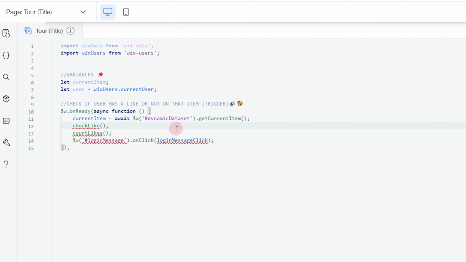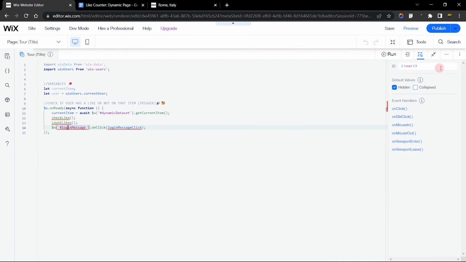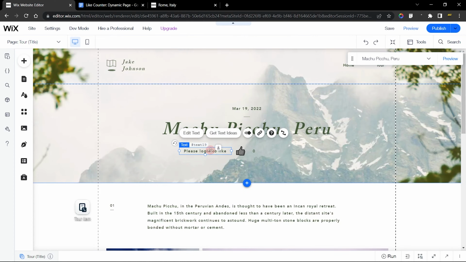And then next we have the check like function, which we're going to be getting to in the next step. The check like function is going to check if the user has actually liked that content. Then we have the count like function, which is going to count the number of likes that the current item actually has. Then we have the login message. The login message is actually this text over here that is displayed if the user is not logged in and they're attempting to like the content.